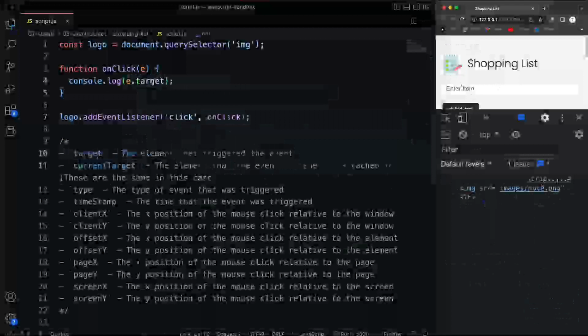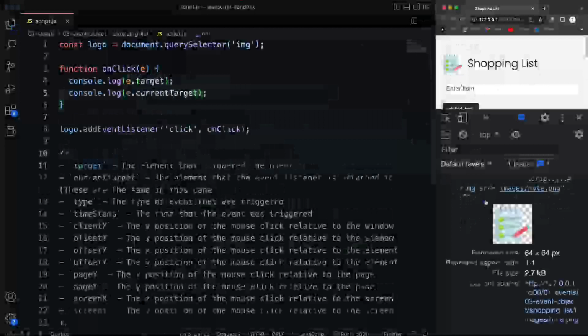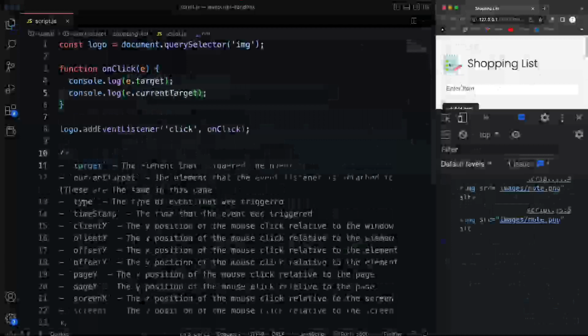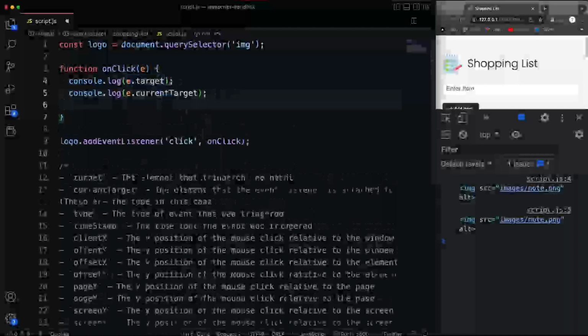Now in this case, these are the same, right? So whether I do target or if I do currentTarget, if I do that, I'm going to see image twice because it's the same thing. I clicked on the image and the event is also attached to the image. Now it can be different. I'm going to show you that in a second, but I just want to mention that you can use this e.target or currentTarget. Most of the time you'll probably be using target, but you can use this to do certain things to that element.